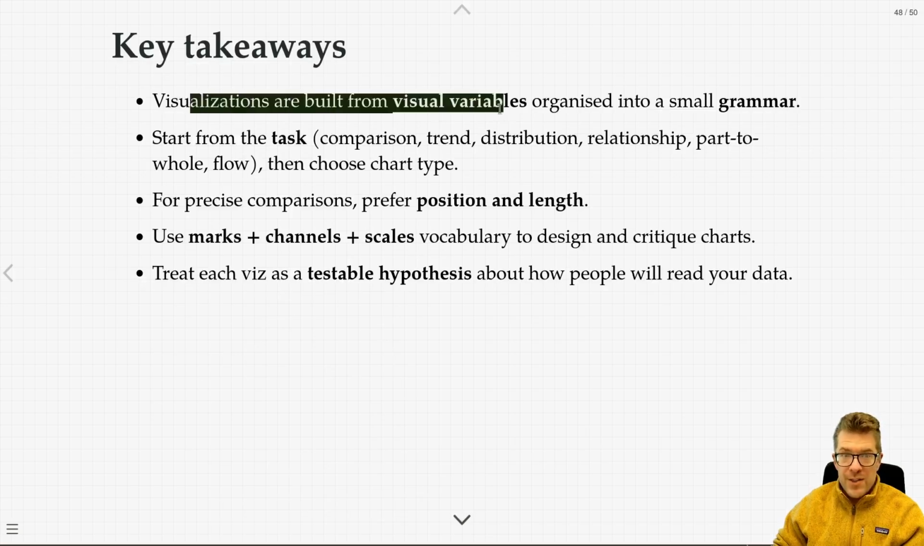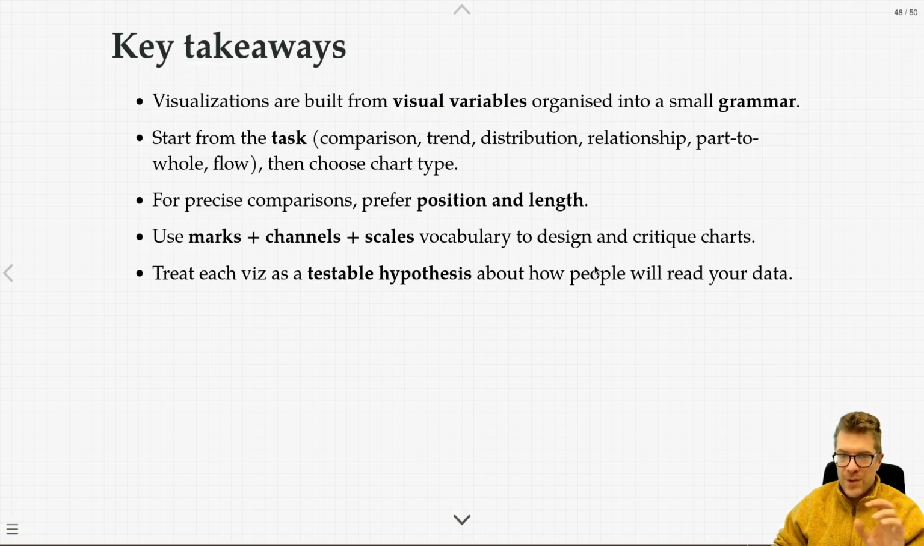Summarizing, visualizations are built from visual variables, and they're organized using this sort of grammar. We talked about different ways that these grammars exhibit themselves. When we're going about making visualizations, we have to start from the task. Are they comparing things? Are they looking for a trend? Are they trying to identify distributions, relationships, other kinds of very low-level interpretations? Given that task, then we can go ahead and choose the chart type.